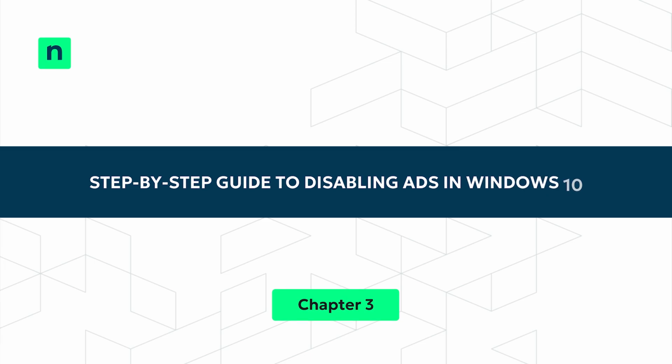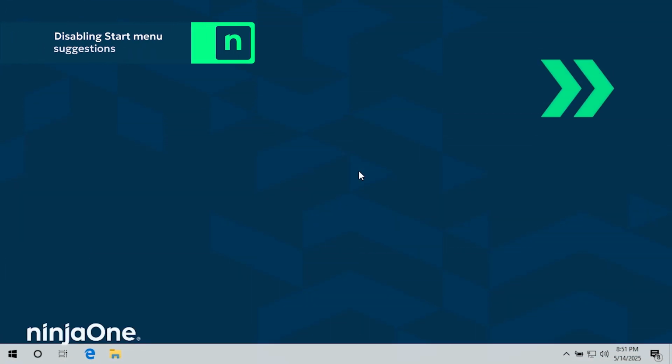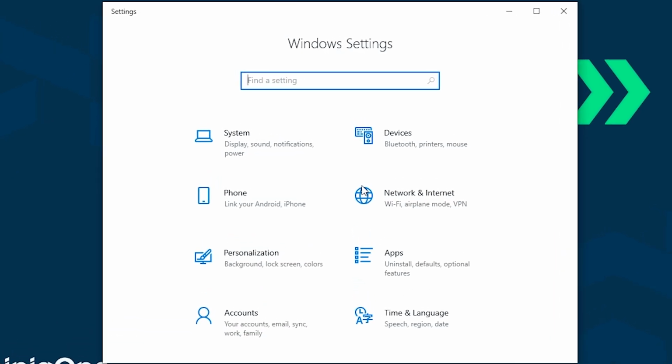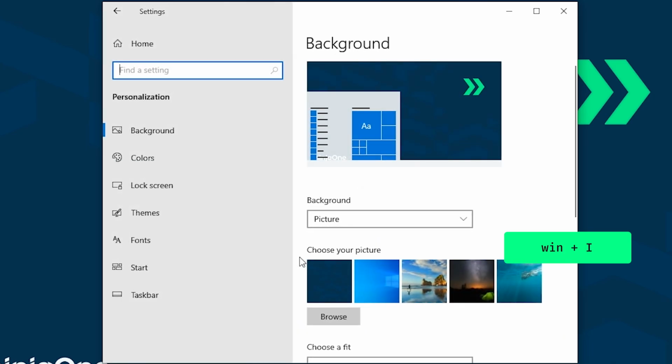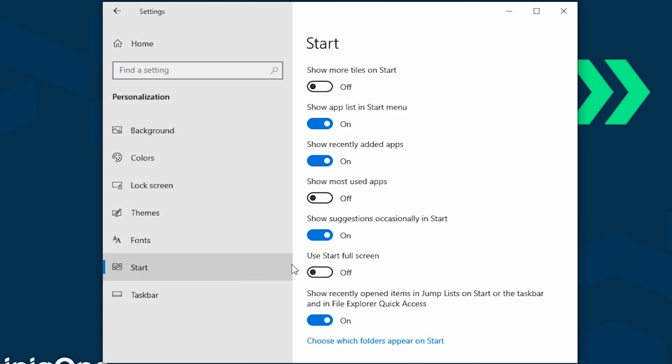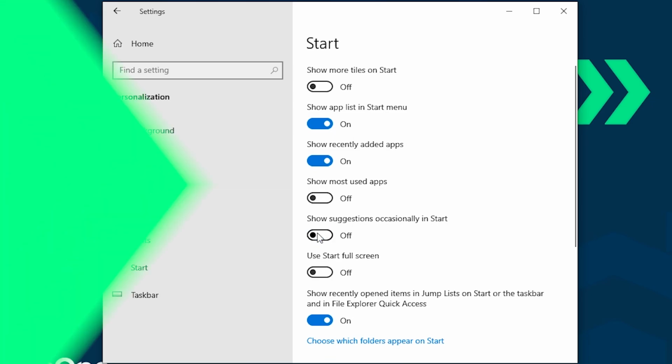Step-by-step guide to disabling ads in Windows 10. Let's walk through how to disable most of the advertising features in Windows 10. First, to disable Start Menu Suggestions, open Settings by pressing Win+I. Navigate to Personalization and then Start. Toggle "Show suggestions occasionally in Start" to the off position.